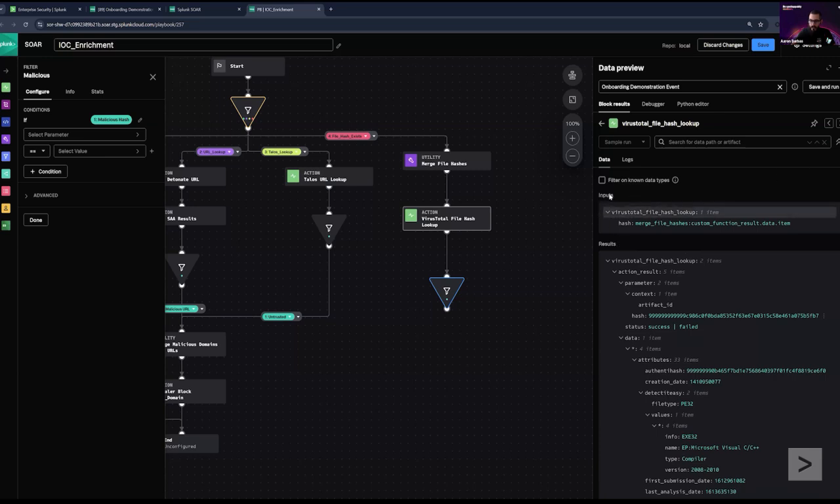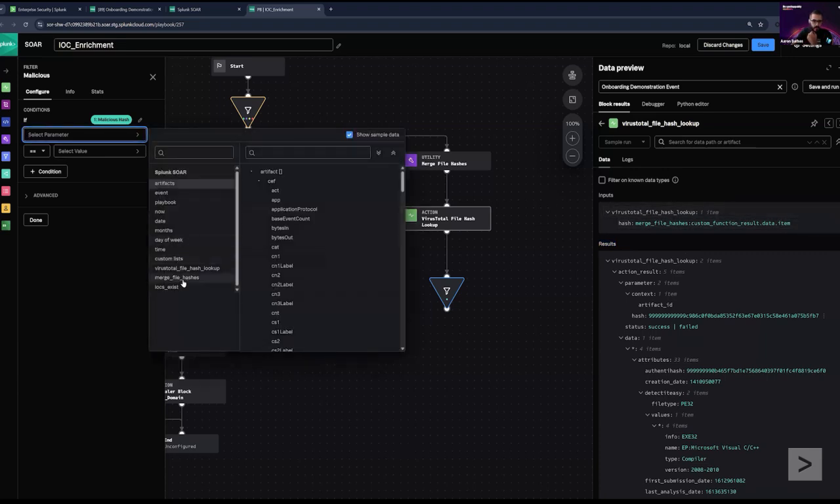Here it is. So when we're looking at our data preview, the very top shows our inputs. This is going to be the value that is sent over into virus total. Now, the bottom under our results, this is what we're going to get back or expect to get back from that action.